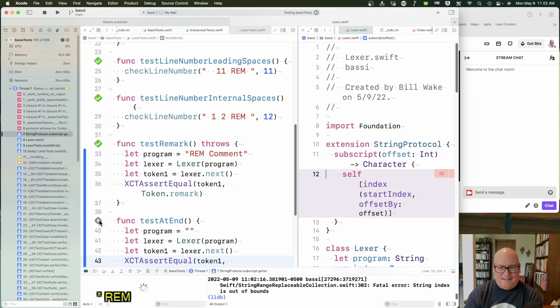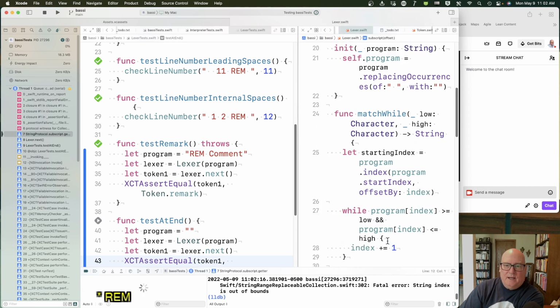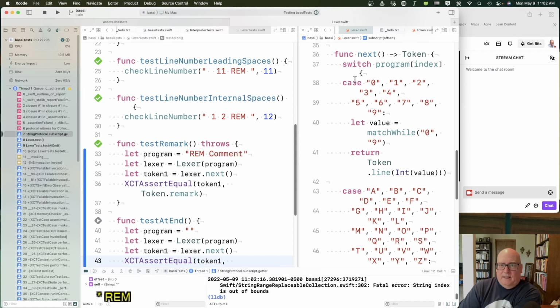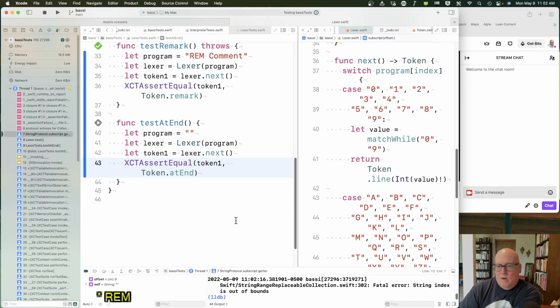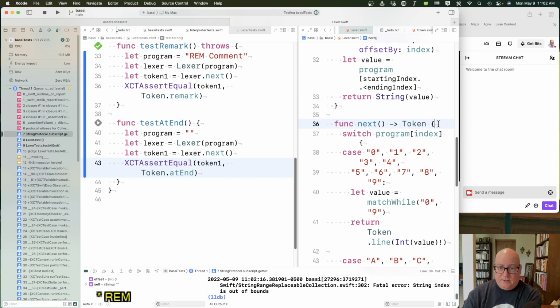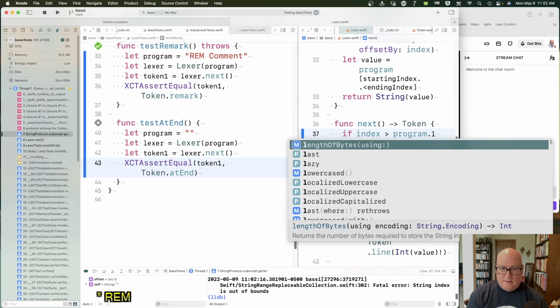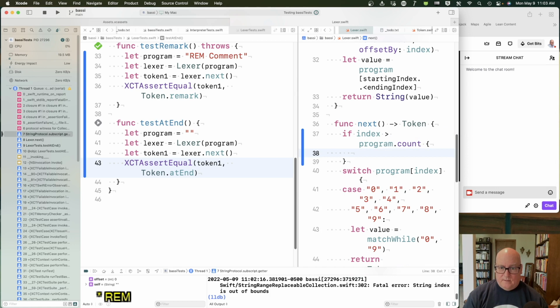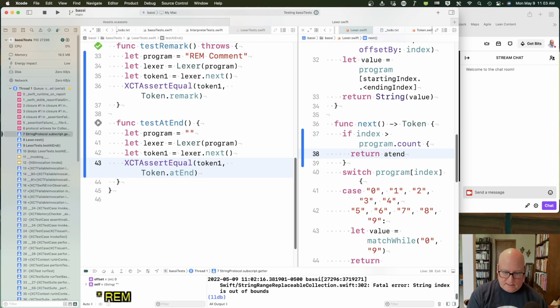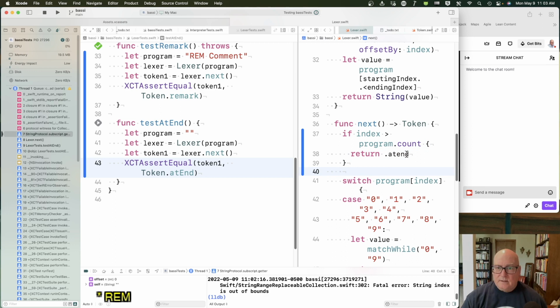So where are we dying? Well, you came in here, and we're probably doing program some index right away, but index is out of range. So if index is greater than program.length count, then we have this special case. We have to return at end. I think we can say dot at end, since we're using tokens here. Whoops, capital E. I hope that finds it. String index out of bounds, so we're doing this check before we go grabbing characters.